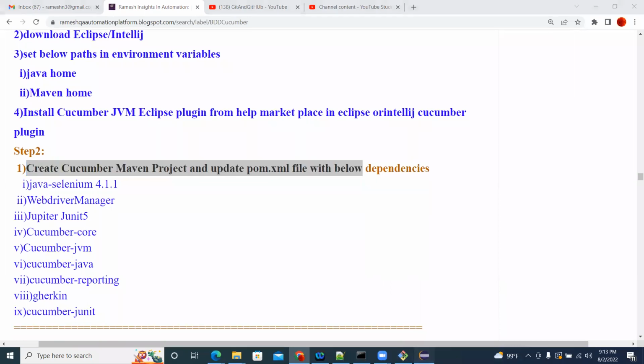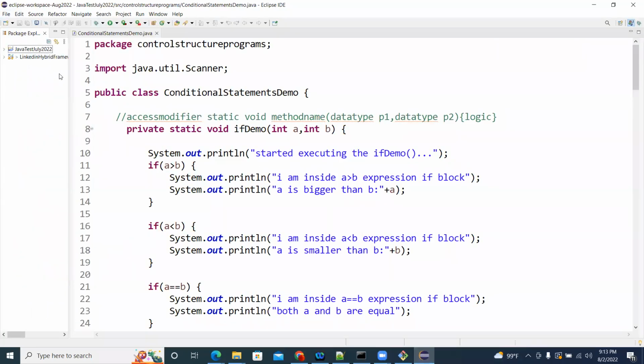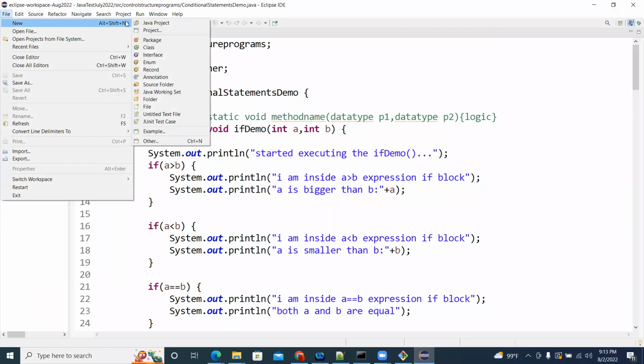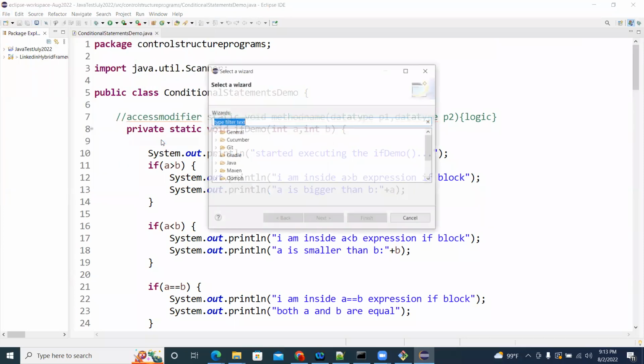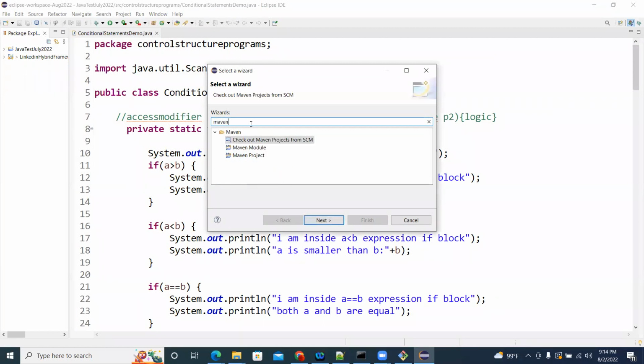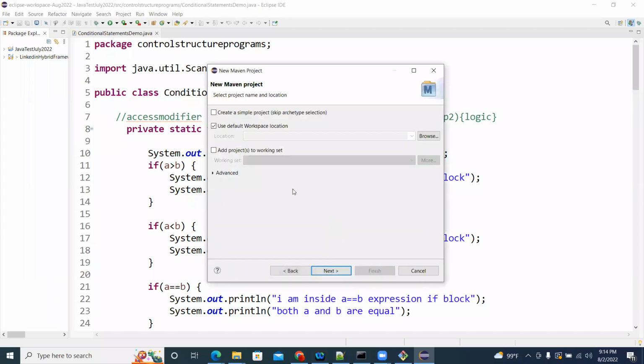Create. So how to create a Maven project? File, new. So you can see other. Go to other. Other, search for Maven. You can see here, if it is visible, you don't need to search, otherwise you just search Maven. So search here Maven, and you can see, select the Maven project and click on next button.